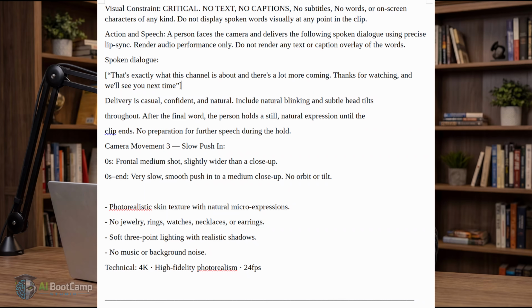Then you add a camera movement, the 3 I'll share here: a slow push in from medium wide to medium close up, a 45-degree left orbit that locks that angle, or a pull back and settle from tight to medium. Now here's all 3 movements in a row so you can see what they look like.